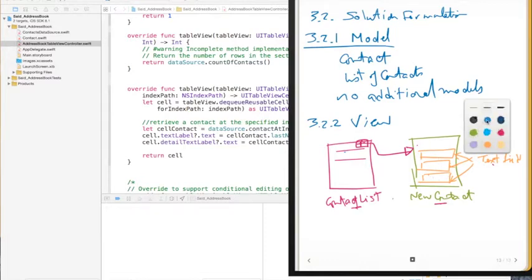Then once the user does this, the user has two options. They can cancel. Maybe they changed their mind. And if they cancel, they just go back to the list, or they can save. And if they save, they also go back to the list. But when they go back to the list, they save the information in the contact. So in the list, the information is saved to the list and needs to be reflected.